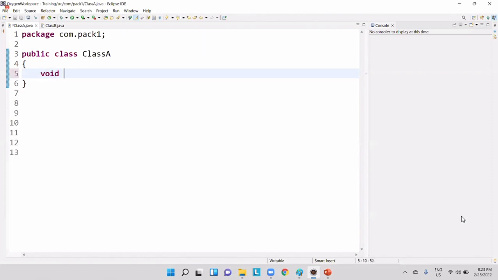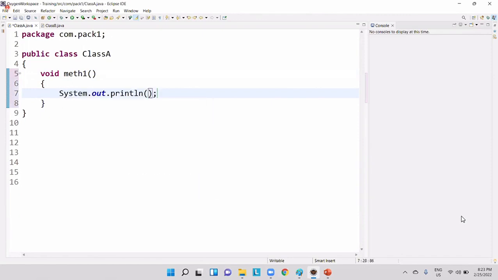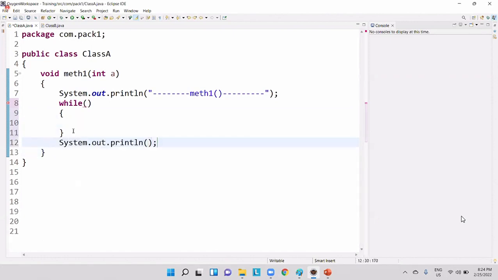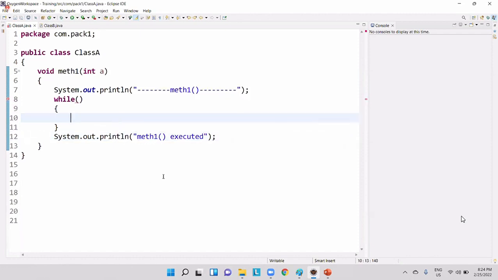Now, let me write a void method one, like this, with a parameterized method taking int a. Now, while, and here I'll write System.out.println, "method one executed." Method one executed, as simple as this.